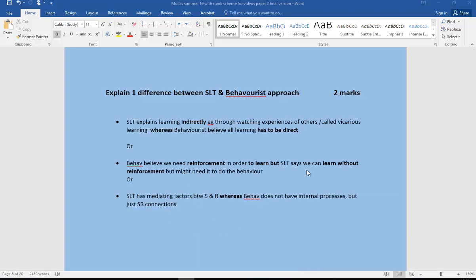Right, so I've given you 3 different options here. You only need one of these for this question. But again, for revision purposes, it's useful to have more than one.